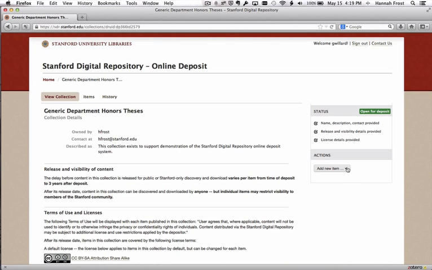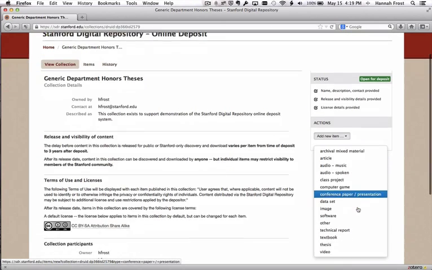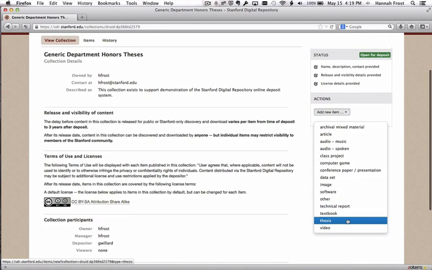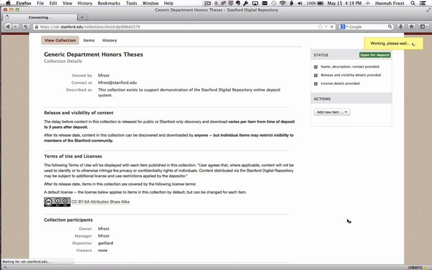On the right-hand side of the collection page, there's a drop-down menu for adding a new item. If we click that and select thesis or another appropriate student work, go ahead and select that. The application will open up a page onto which you can describe your work and add the file.